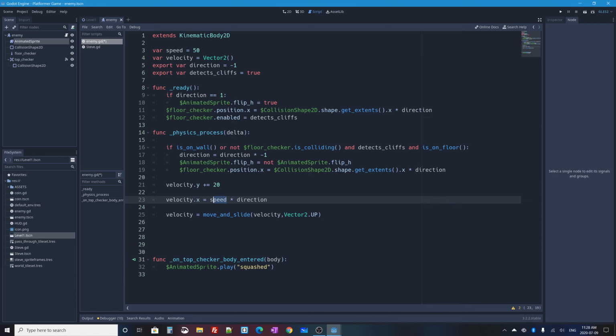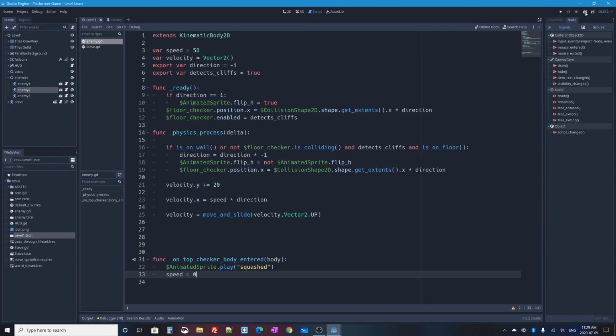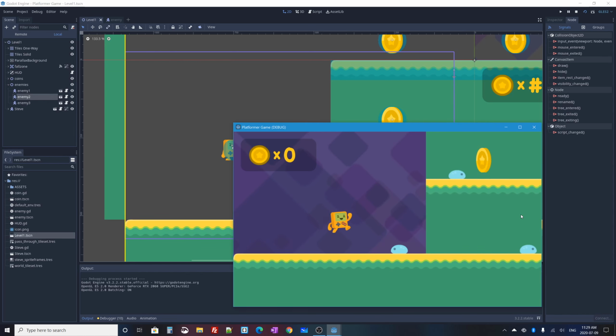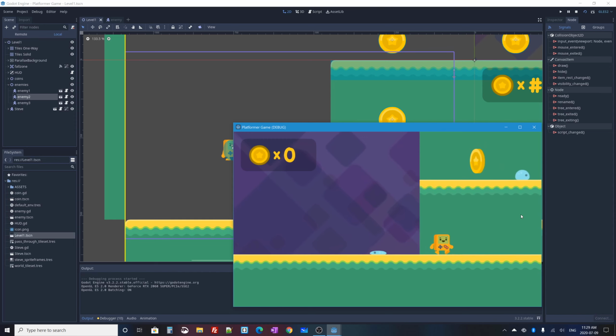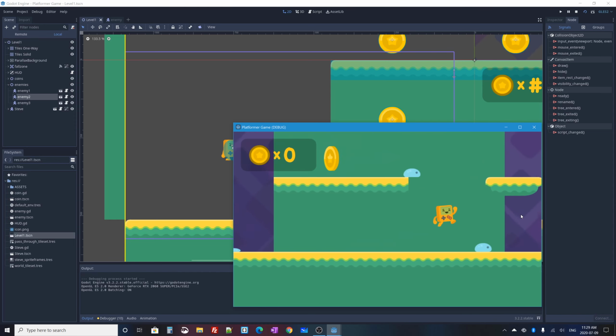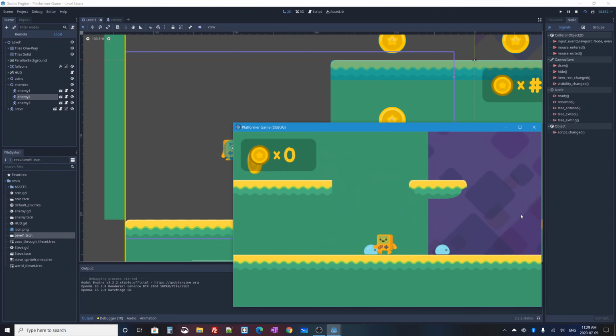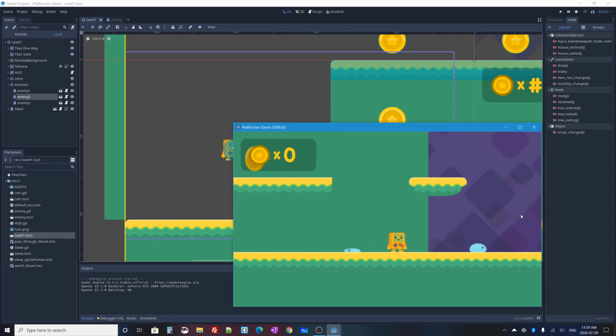So when my character enters the top body checker or the top checker, I want to change the speed of this whole script file. So speed is going to be equal to 0. I want to stop the enemy in its tracks. Okay, so if I press Control S to save and I go back to my level 1 and I press play scene, well, hopefully now when I squash the enemy, it'll stop. Okay, but notice how the other enemies keep going because I haven't squashed each one of them. So now if I squash this one, well, there we go.